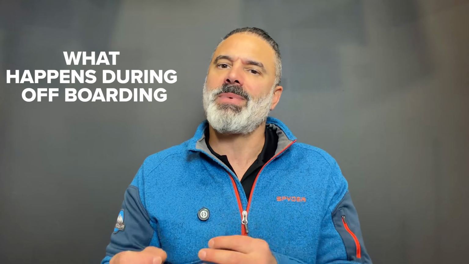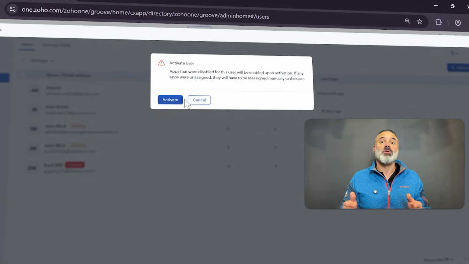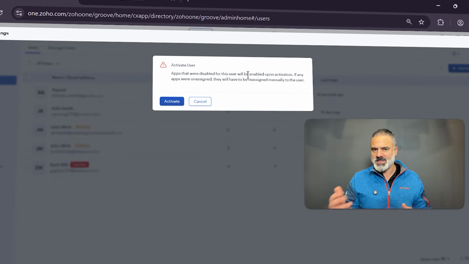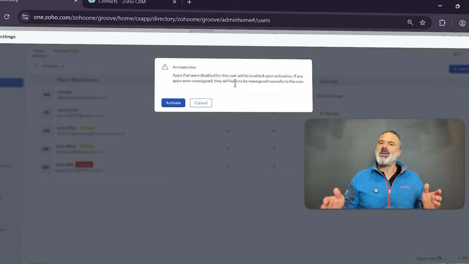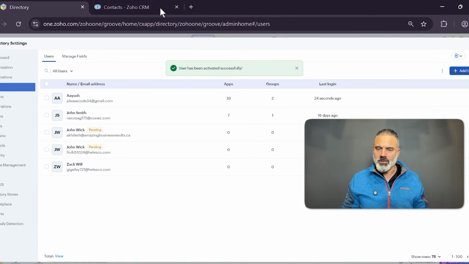What I really like about this setup is what happens during offboarding. When someone leaves the company, you don't need to remember 10 different systems to close. You disable the user once, access is removed everywhere. Email, CRM, files, chat, support, everything. That's how I protect company data properly.